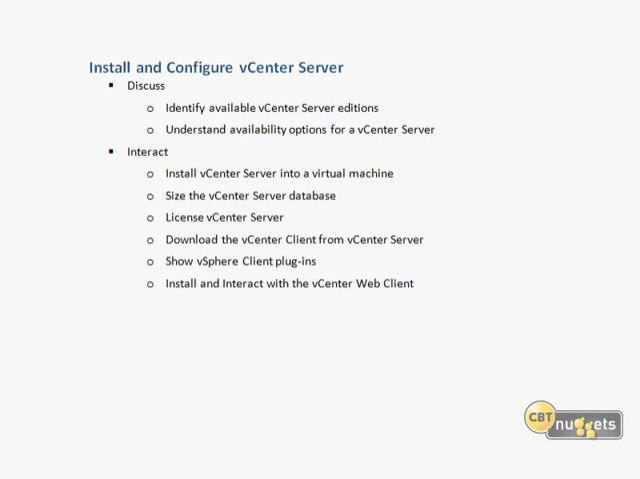So to get this whole process started, one of the first things that we're going to want to do is get that vCenter server up and operational. Doing so requires a set of steps, as you can see down here at the bottom. We've got to install it into, in our case, a virtual machine and size its database, give it the right license information. Once we're done with the server portion, then we'll use that portion to download the vCenter client, because the vCenter client actually is a download from the vCenter server's website.